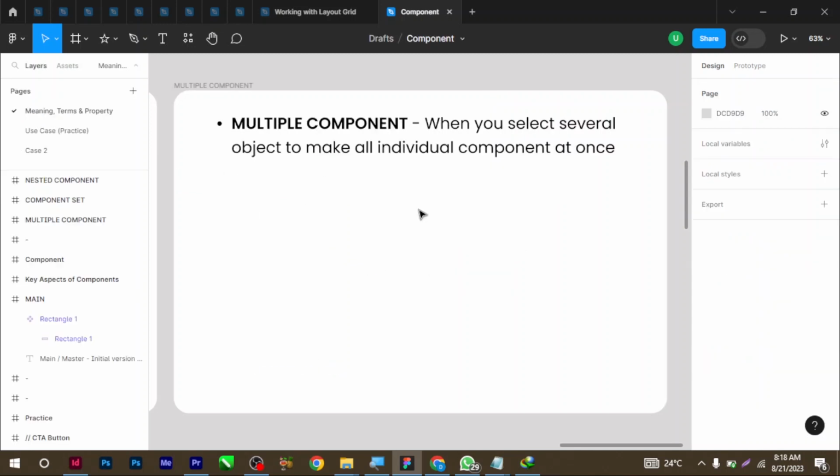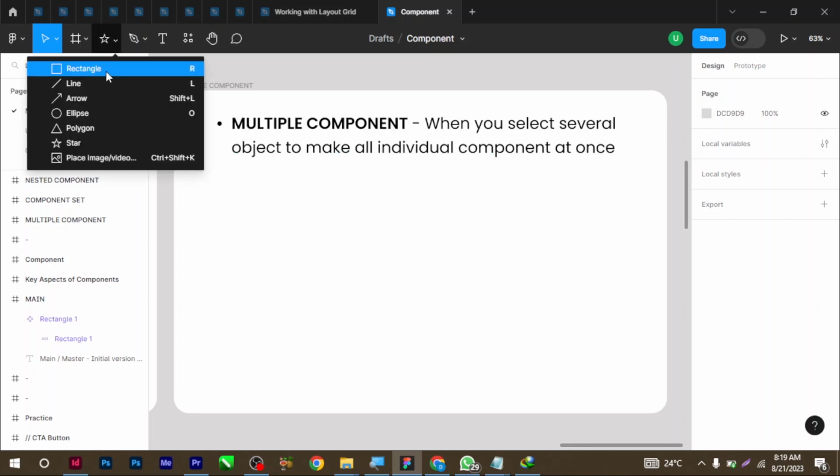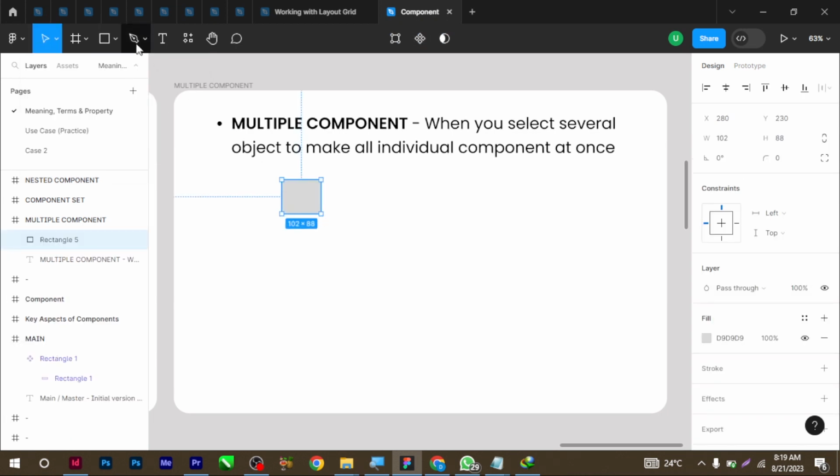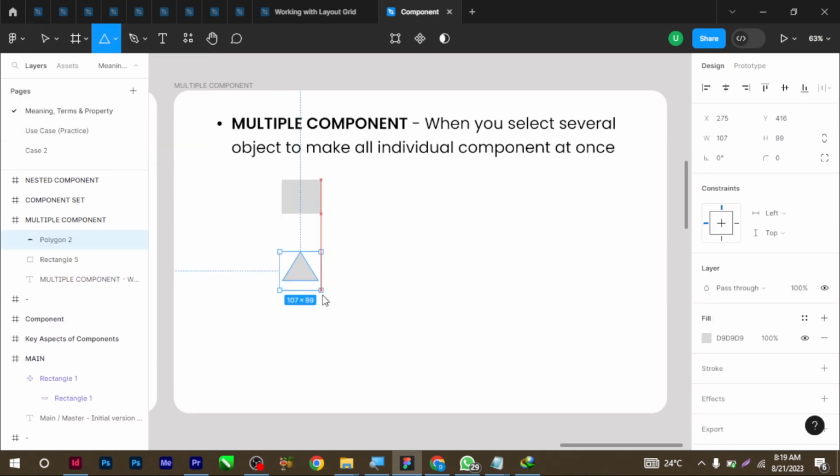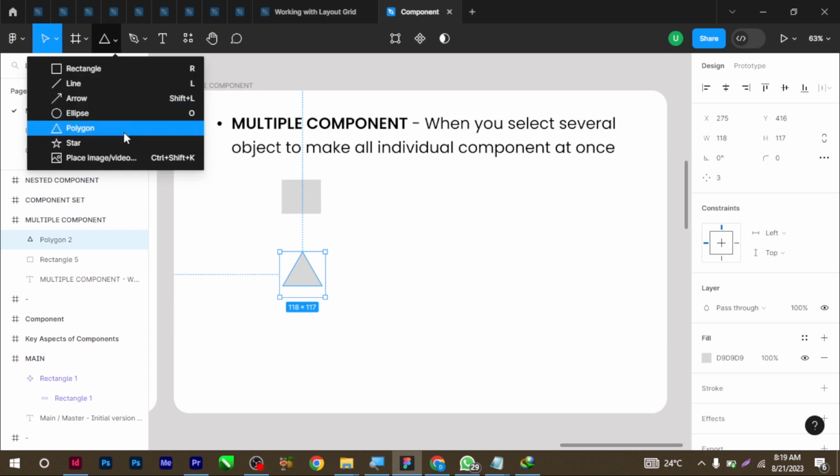Now, multiple components. It's talking about instead of making several objects that you want to make components one by one, you can have them all selected and make them multiple components. That is, you make them components, so they are components on their own. So say for instance, I click on my rectangle, click, hold and draw a polygon this time around, and then a star.